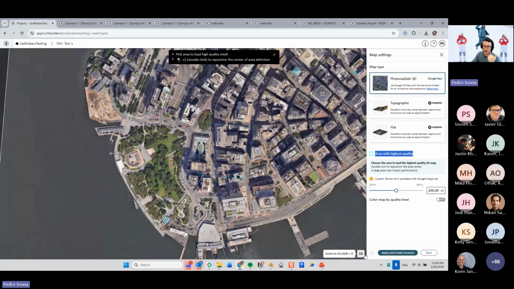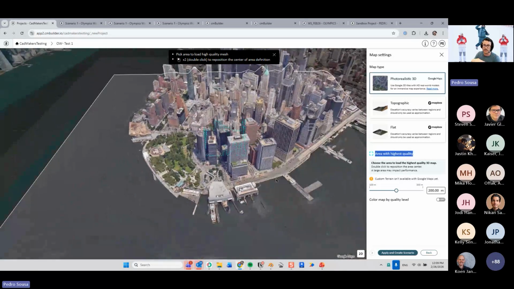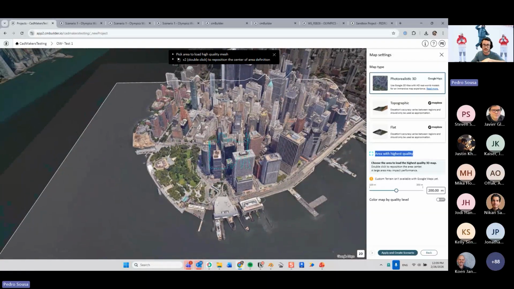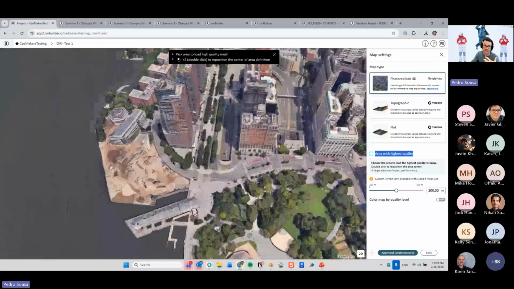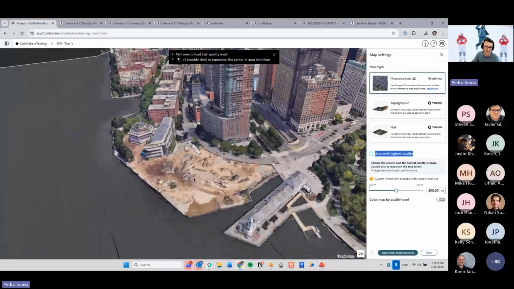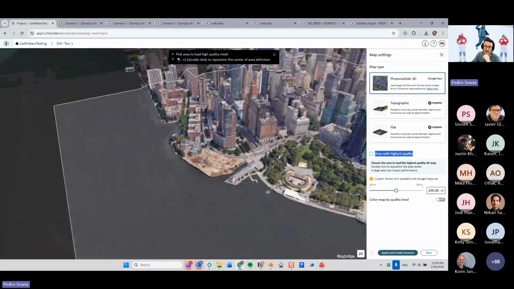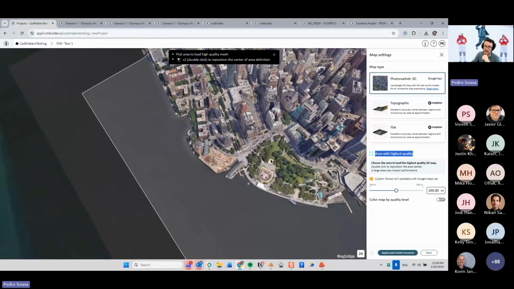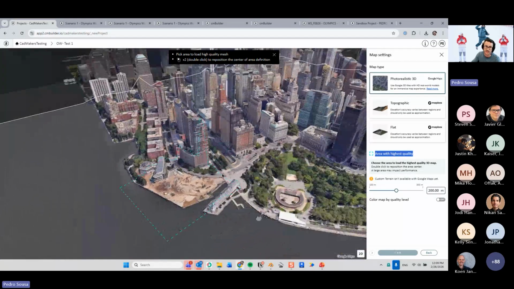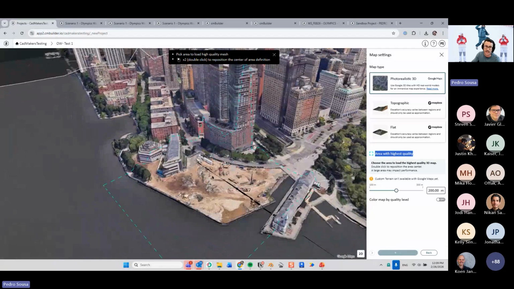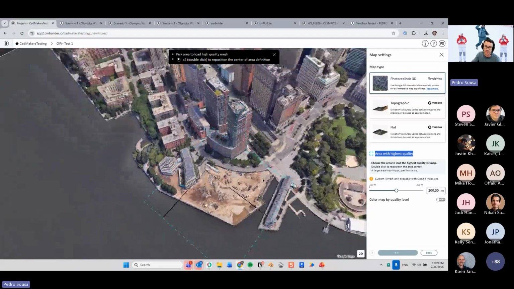So if you're working on a project that you want to bring in, and you want to show the surroundings for context, but you're going to work on a specific area, let's say over here where there's some construction already happening, then you can change what is the high resolution area by double clicking on that location. This will take some time to reprocess that area and give you more details to it, right?